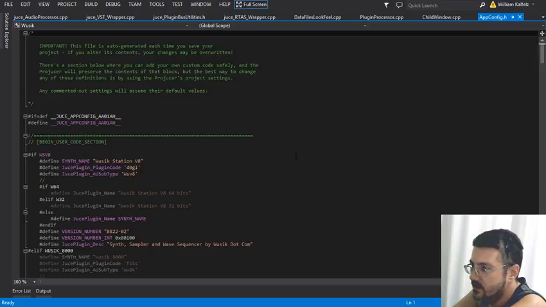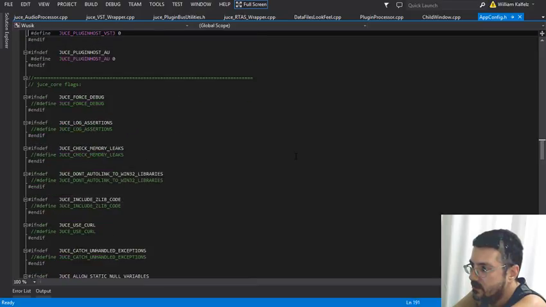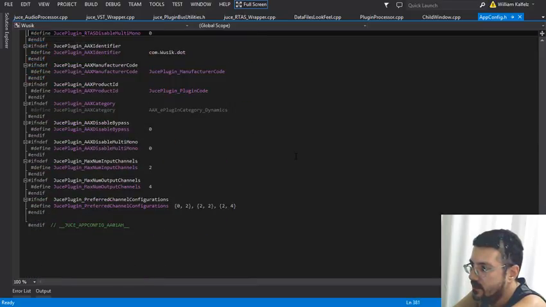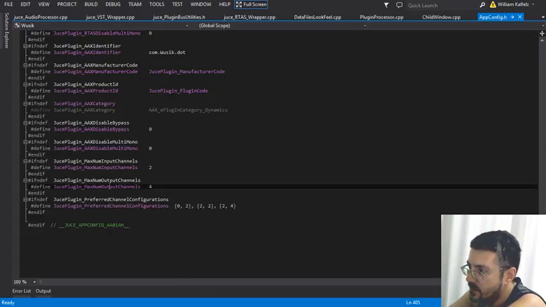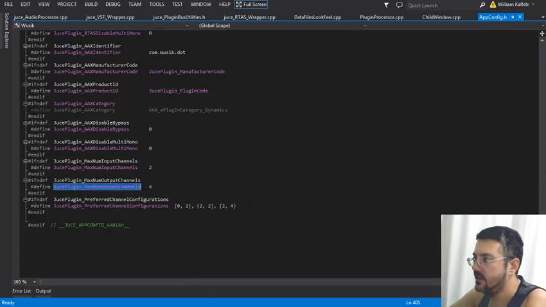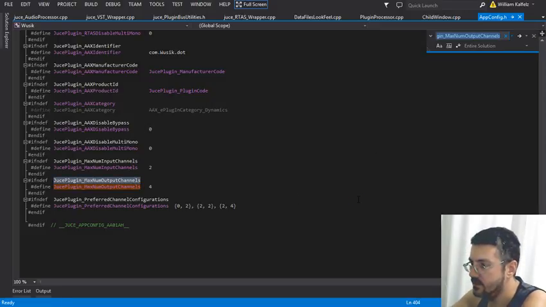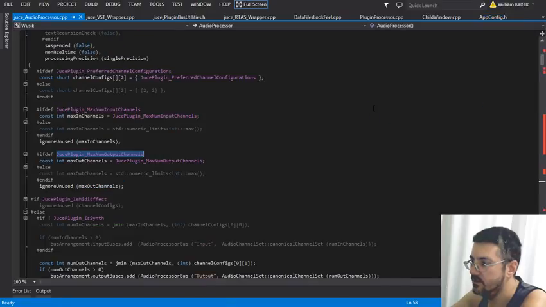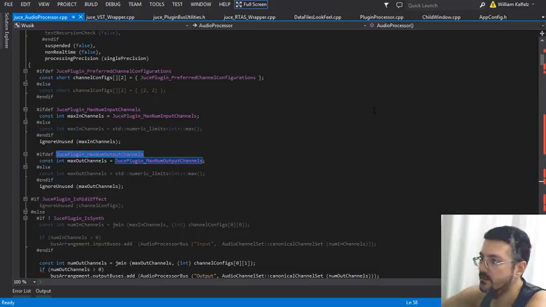The question is, can I change this in real time? Okay, maximum input channels and maximum output channels. Then I can add all the possibilities in here, but I hope this one I can change during construction time. Processor.